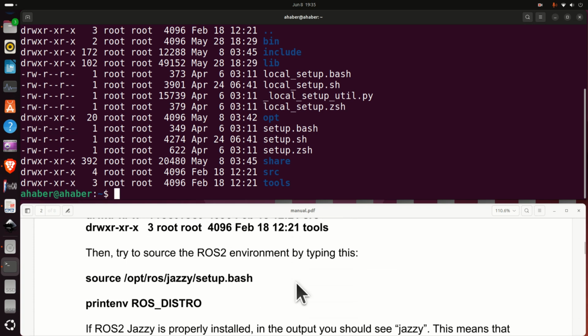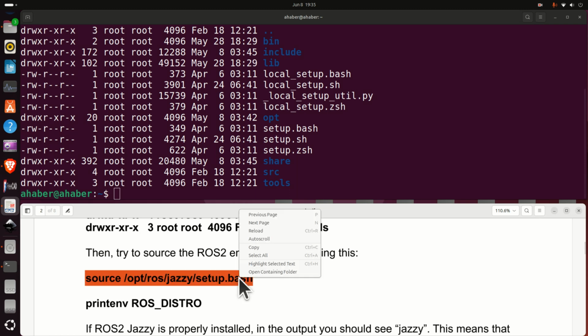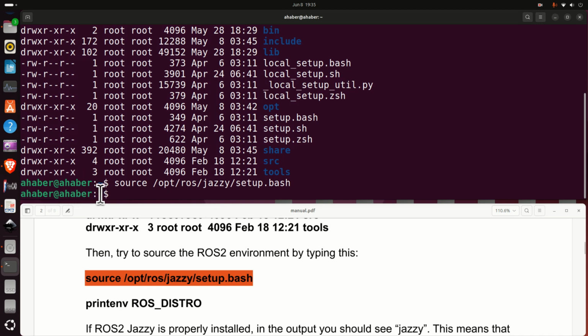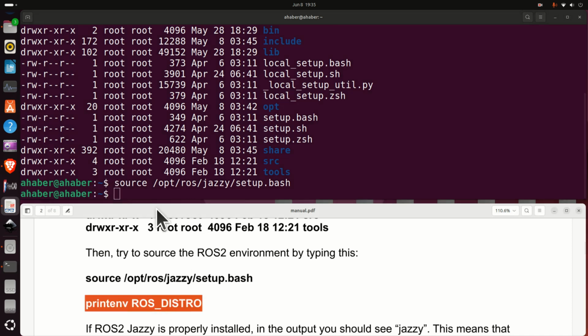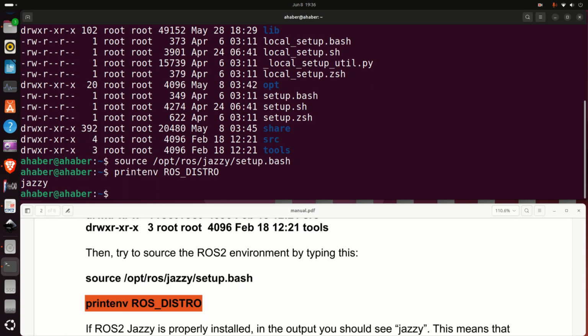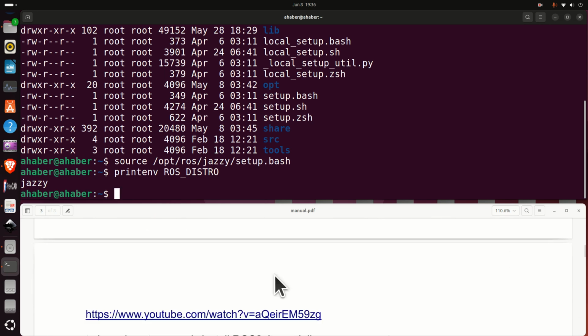Let's continue. However, the best verification is to try to source the environment, or to execute this setup.bash file. If you don't see an error, this is still a good sign, and then the final check is to try to print this environment variable, and if you see Jazzy, this means that ROS2 Jazzy Jalisco is installed on your system and you can continue.